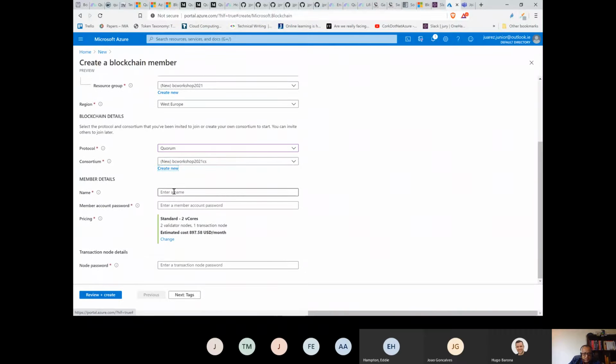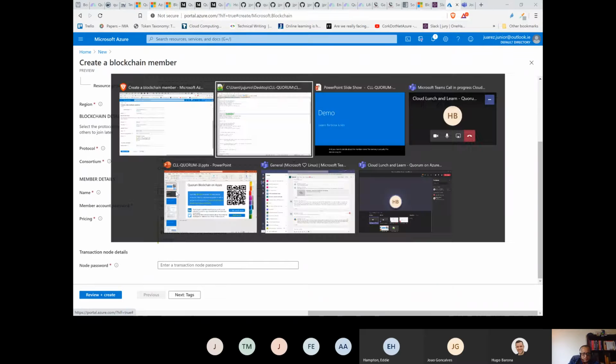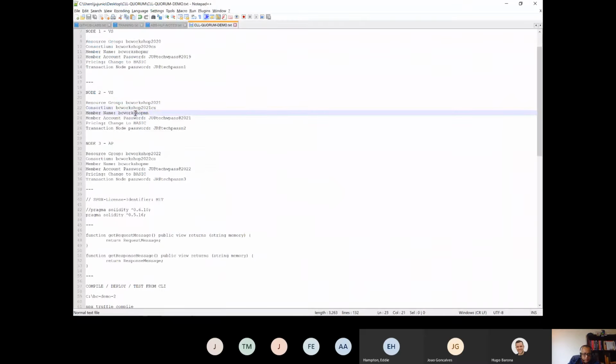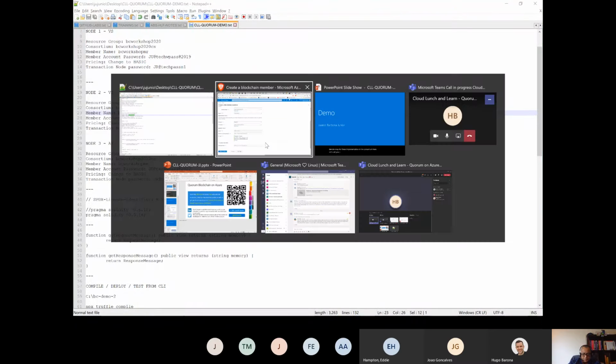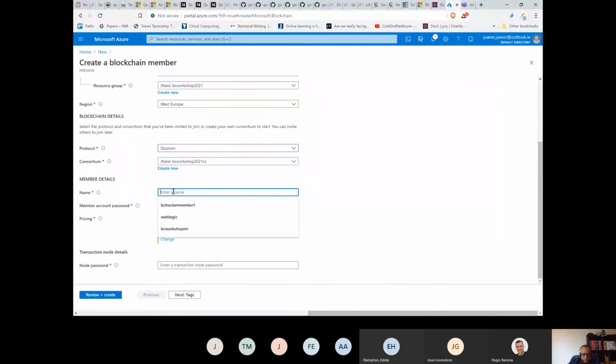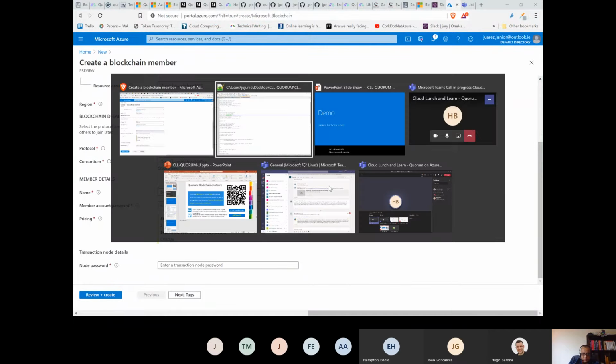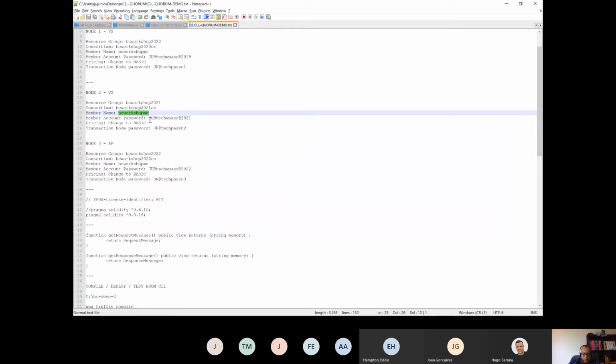And you have to decide about the member name. The member is actually the node for this implementation and the consortium here. Let's call it MN. You provide a member account password. This is important for the security part. I created one password here.